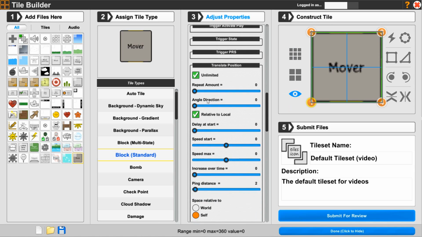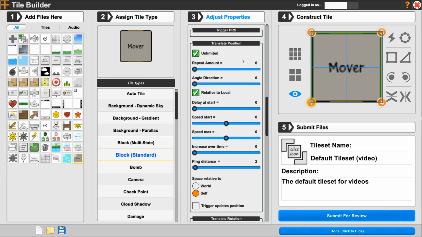We're going to say unlimited translate, meaning that we want it to go back and forth. Back and forth means we set a ping distance. So I'm going to set my ping distance to 40. And essentially I'm saying I want it to go over 4 tiles and then back 4 tiles. If you set ping distance to 0, then you're just saying you want the object to move straight in one direction. The direction that we're moving, angle direction 0, means we're just moving straight to the right.